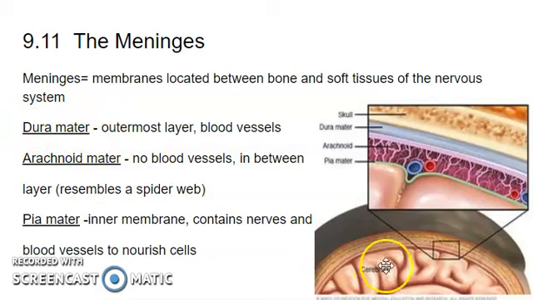The first one, the outer layer, is called the dura mater. It is your most outer layer. It has blood vessels in it. Underneath that is your arachnoid mater. There are no blood vessels there. It's between the dura mater and the pia mater, and it looks like a spider web. Very often when you peel away the dura mater, it will tear the arachnoid with it.